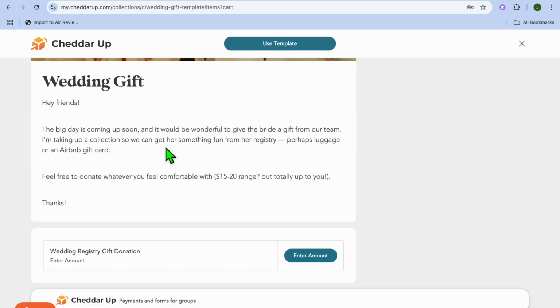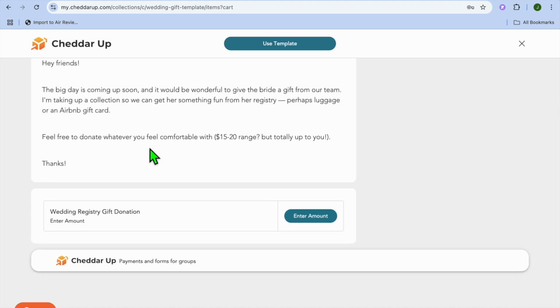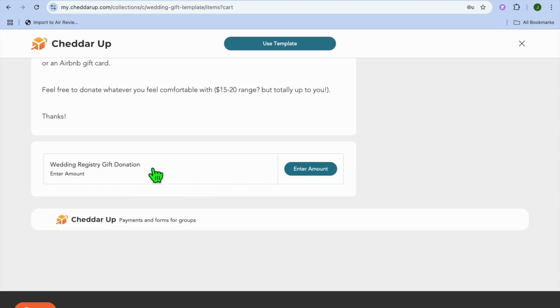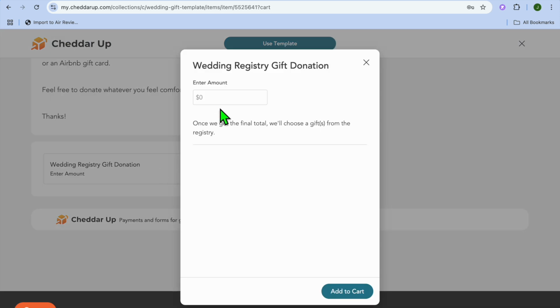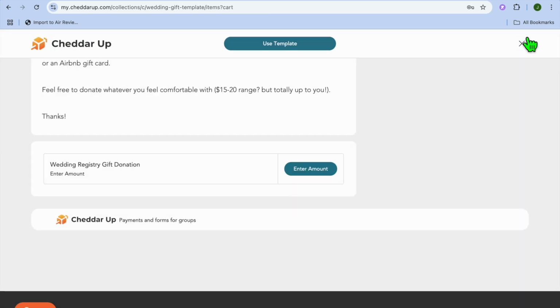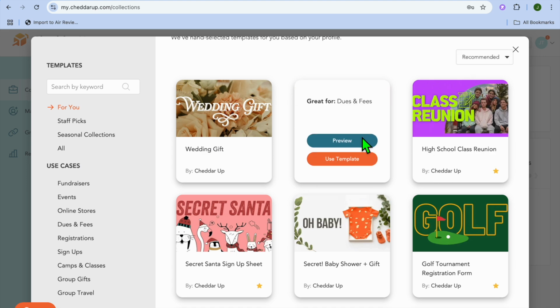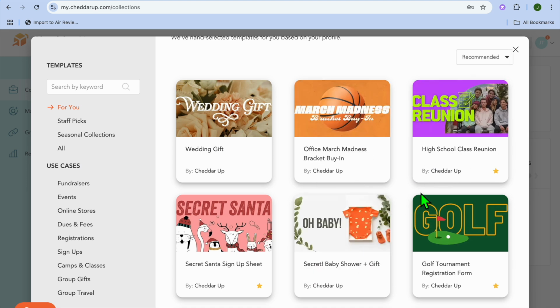So you have the cover image right there. Then you have some basic information, what it is about. And then from here, persons will be able to enter the amount that they'd like to donate. And that's it. So that's how it is. It's quite straightforward and easy to use.